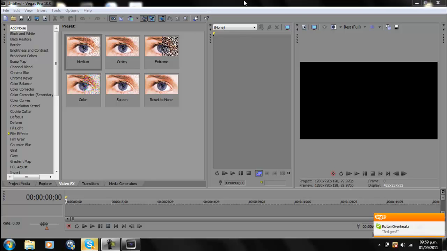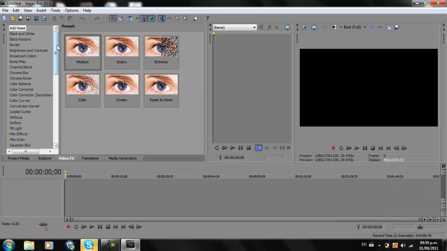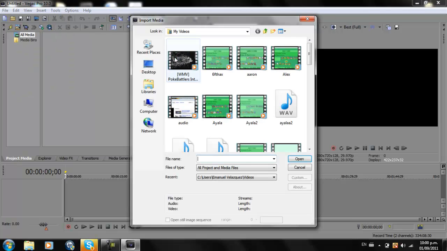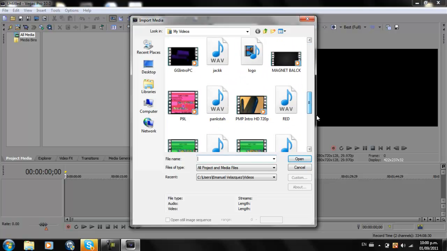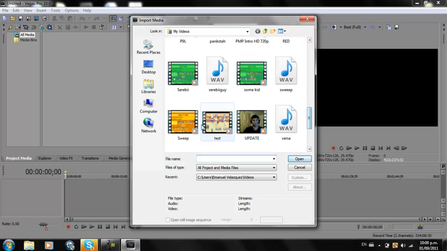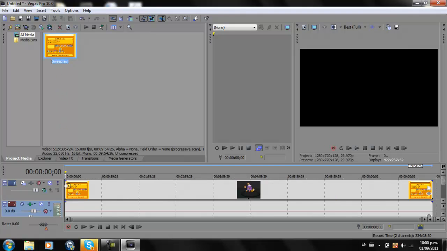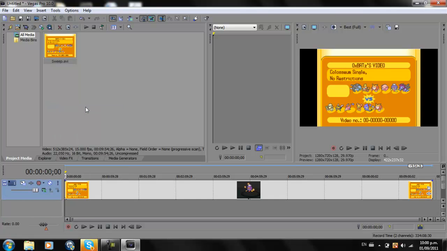So first off, you're going to open up your Vegas Pro. Yeah, it has to be Vegas Pro, because this is the one I use. Go into the Project Media tab and click it. For the sake of this, I'm going to use my sweep one. Here it is, sweep. Let it load. You can drag it down. If you're not going to use audio, as I don't, delete the track.